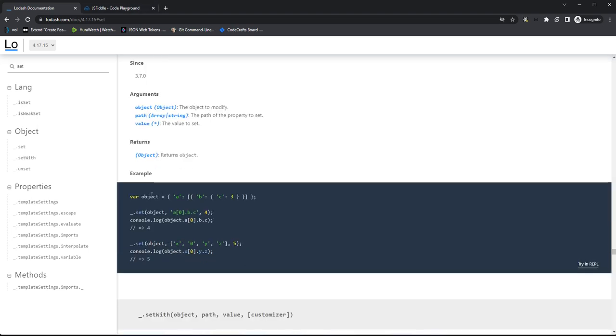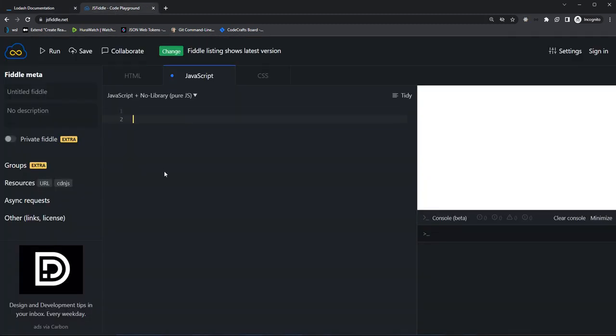So essentially what you just do is pass in an object, you give it a path and a new value. Let's get started. First you want to write the function. It takes in an object, a path, and a value.